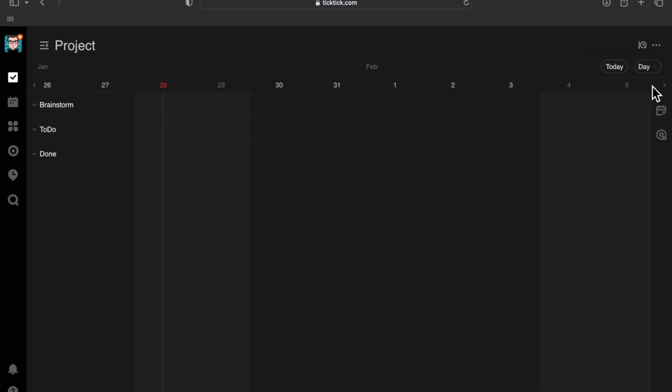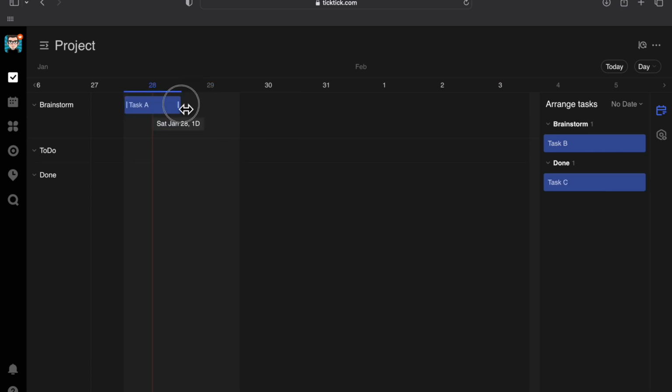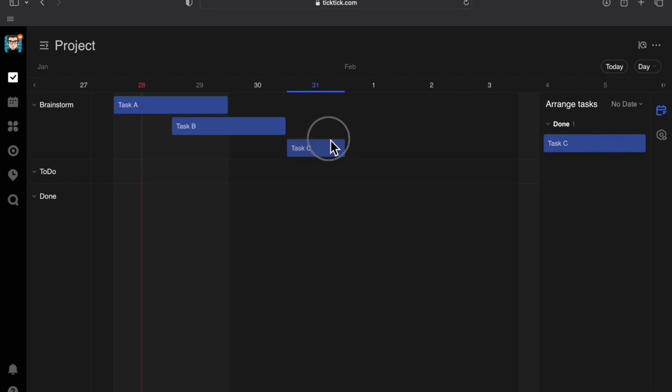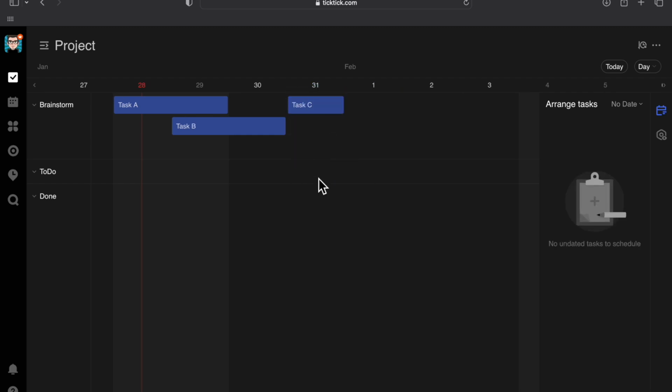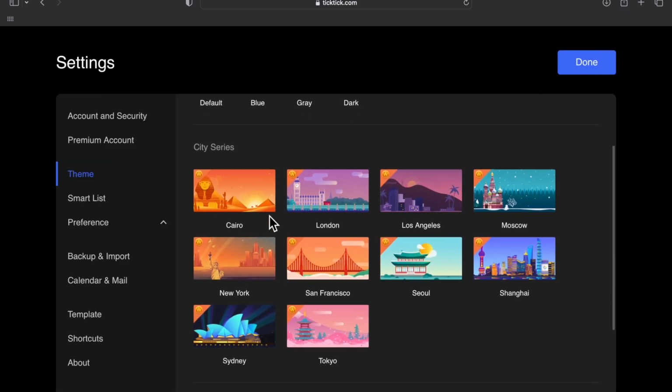And there's another view which is called timeline, and you can also arrange your task based on the timeline so that you meet a specific deadline for your project. So there are different tags, and you can just drag your task from the arrange task to the timeline view. So this is a great application for your personal or your professional life, so you can easily manage your time.